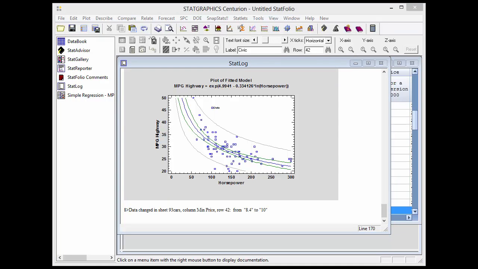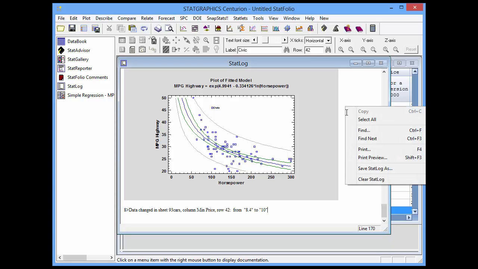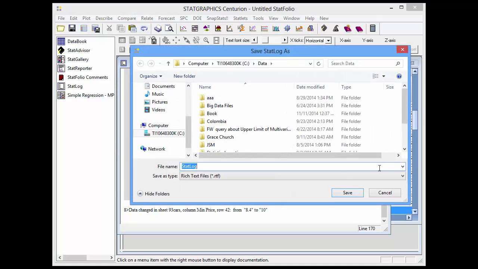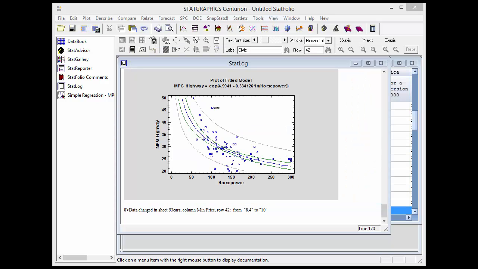At any time, I can save the StatLog by pushing the right mouse button and selecting Save StatLog As. You can specify now the name of a rich text file, an RTF file, which will be saved on disk, and later you can read it into Word. The StatLog is a very convenient way to save the output you generate during a Statgraphics Centurion version 17 session.